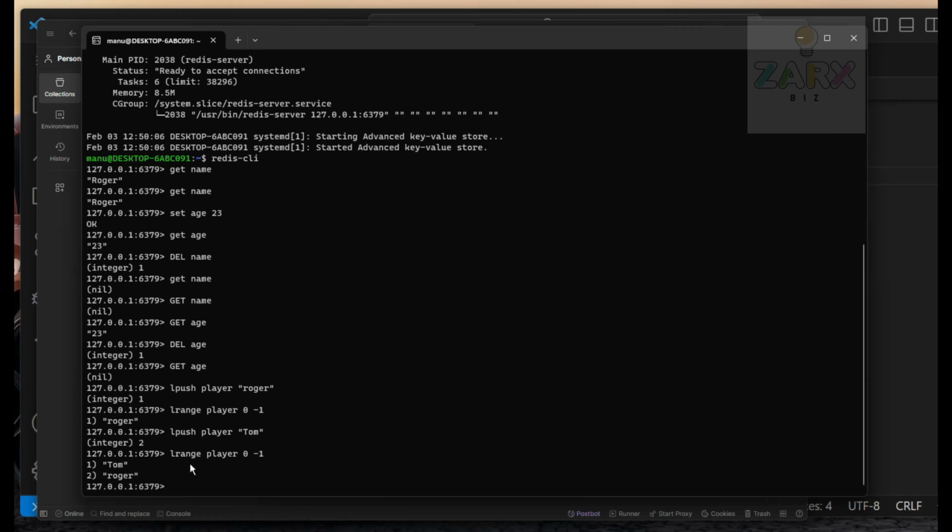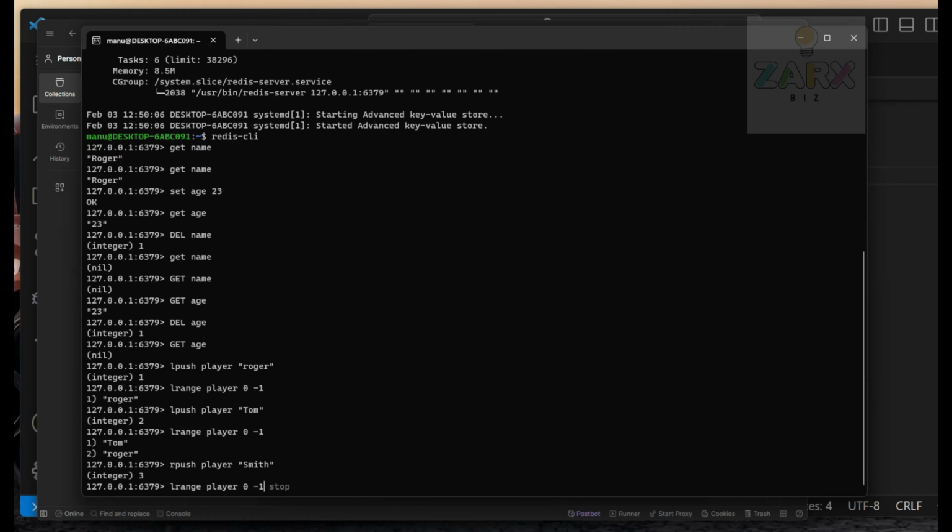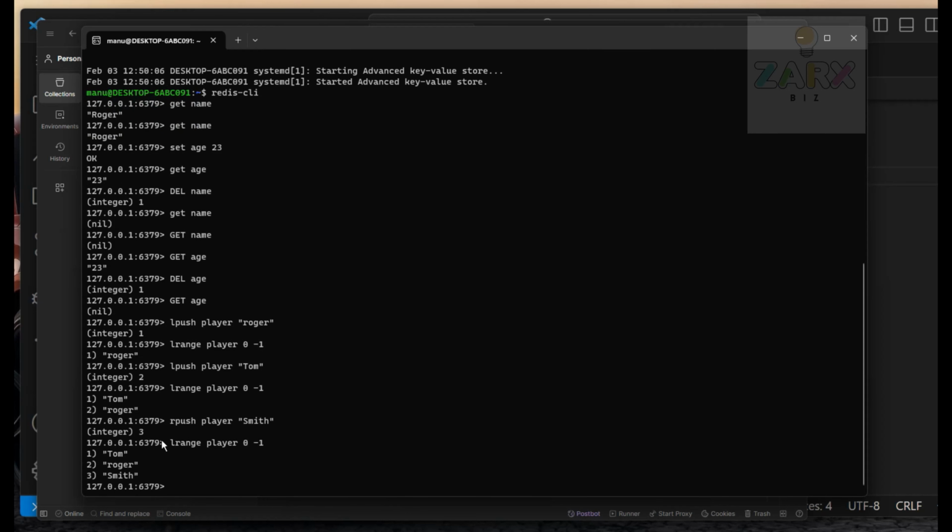Now this LPUSH is left push, so it is adding here. If you want to add after Roger, you will be doing RPUSH. So RPUSH, and here I want to say Smith. Okay, enter. Now then you go and you say all right, get me all values, and this time you get Tom, Roger, Smith. Smith comes after Roger, so you get the idea.